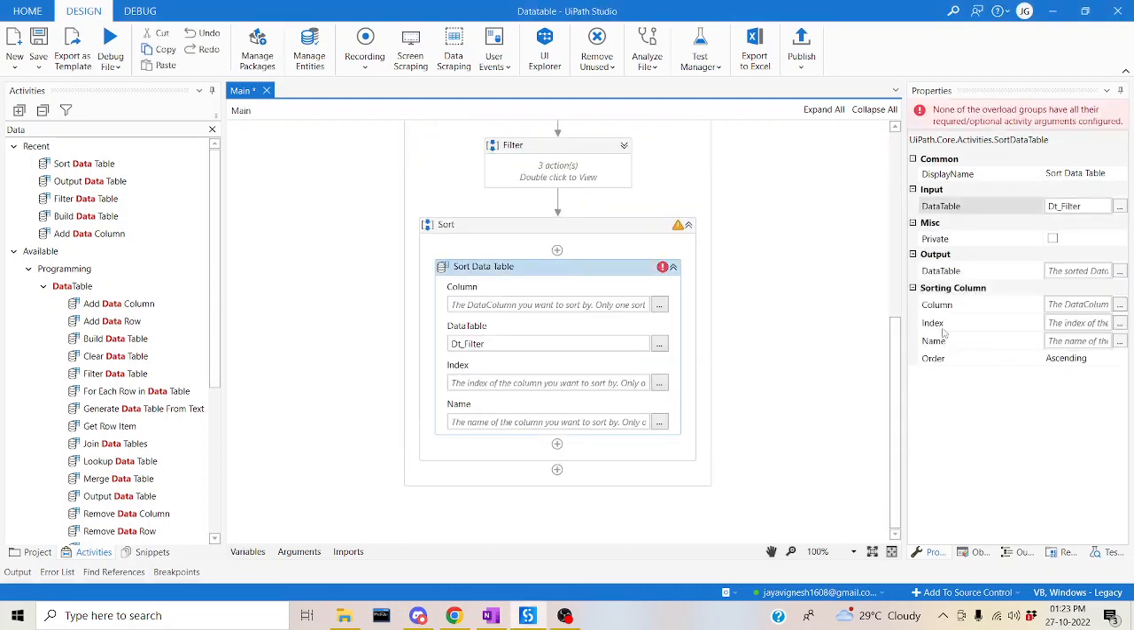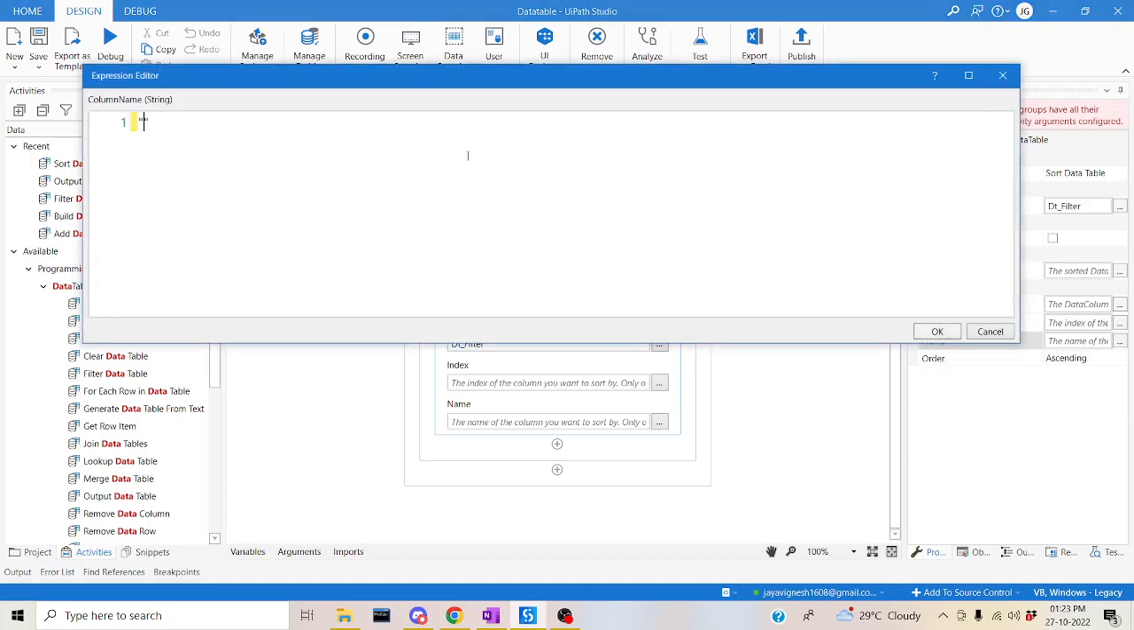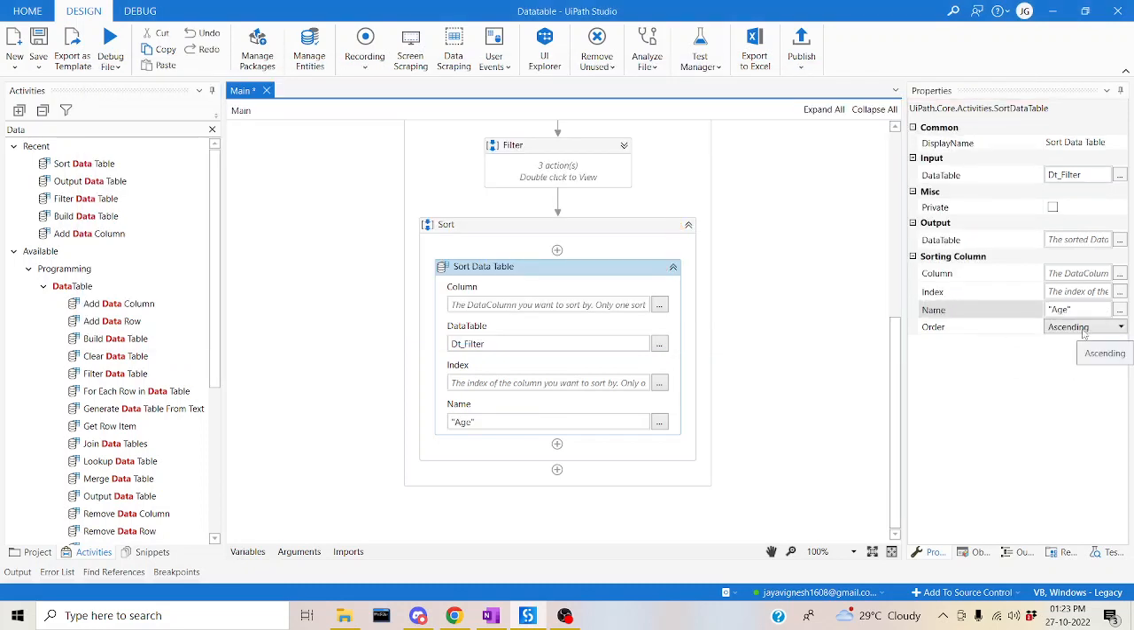So you can see here, a name. What it actually says is the name of the column you want to sort by. So just click over here, make double quotes, and enter age, which is the column name. Then how are we going to sort, ascending or descending? I'll go with descending to look at some changes.